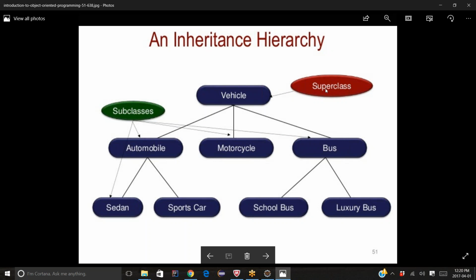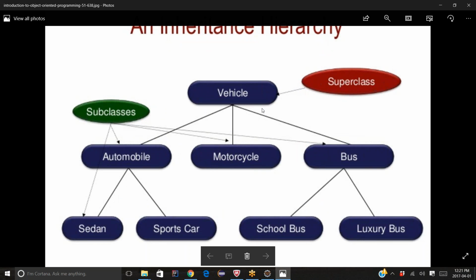Vehicle is my super class. You can call this vehicle a super class, base class, or, anyone? Parent class. Excellent. Parent class. The remaining classes are called subclasses, right? Perfect. Now look at this.